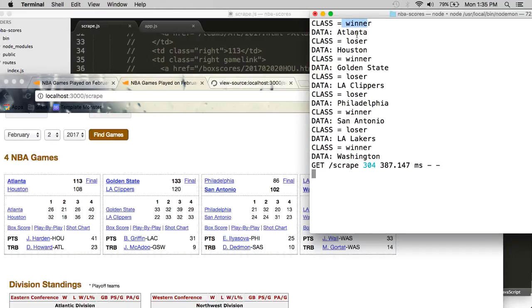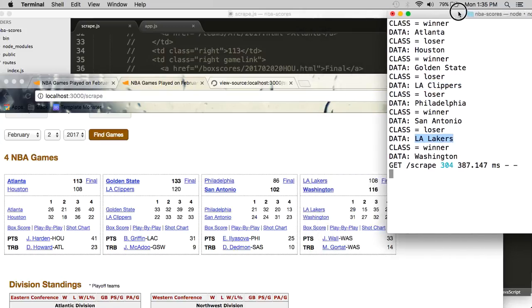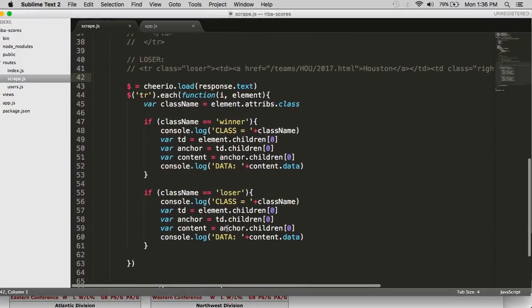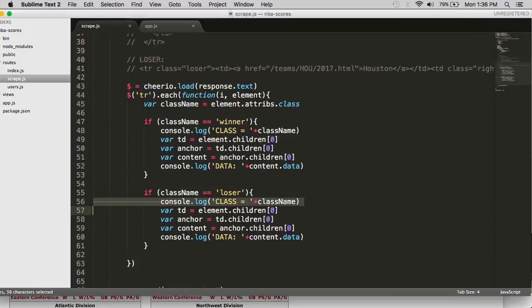Atlanta is the winner, Houston is the loser. Clippers lost, Lakers lost. So all of this adds up. So now we have the winner and the loser clearly identified. Since the parsing here is literally the same, we could just use an OR statement right here. And we don't need this.